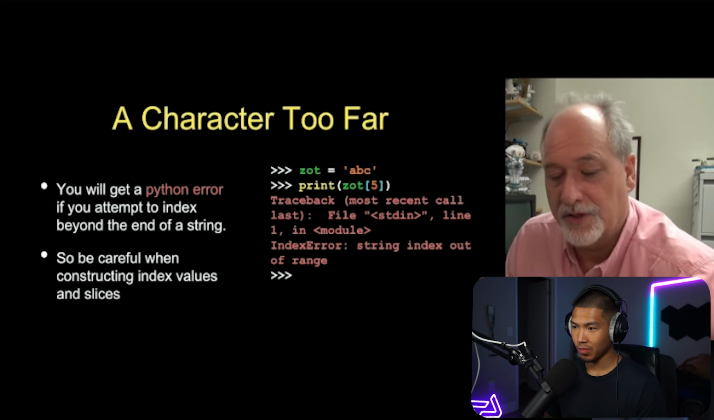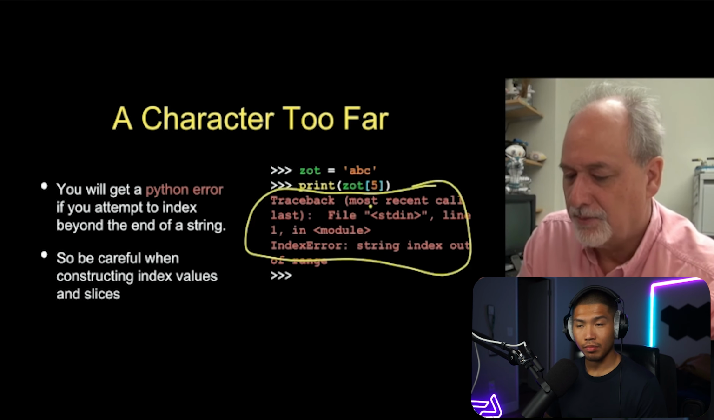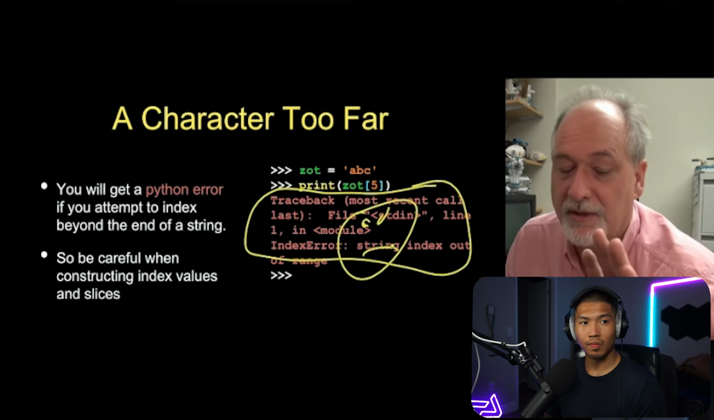You can't index beyond the length of the string. If I say zot sub 5, there are only 3 characters, which means 0, 1, 2, so sub 5 doesn't work. And of course, we get a happy little traceback. So you have to be careful when you're pulling stuff out of strings. Some of the things allow it, some of them don't, and you'll get used to that.